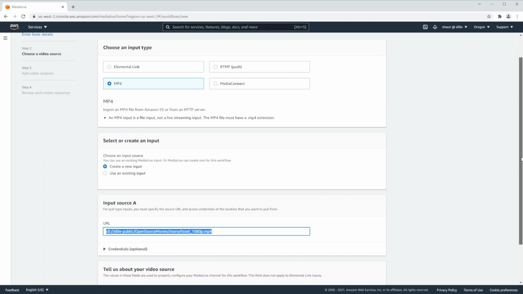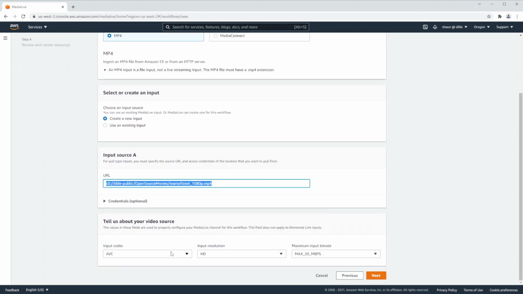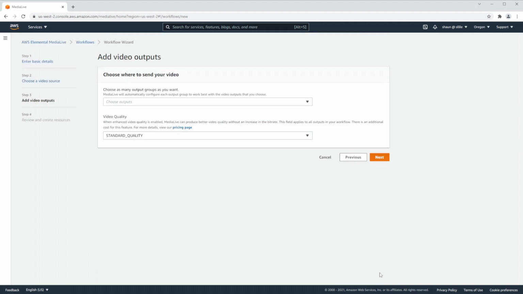Now I need to tell the system what this input is. I know that this is an H.264, I know that it's an HD resolution, and I actually know that it's less than 10 megabits per second. Now this is important because this helps to size the resources in the background that are going to be used for your live stream workflow. So we'll go ahead and click Next.